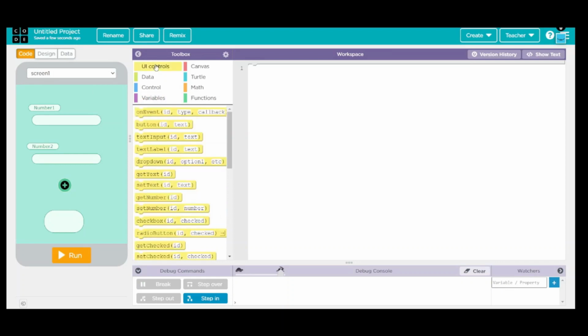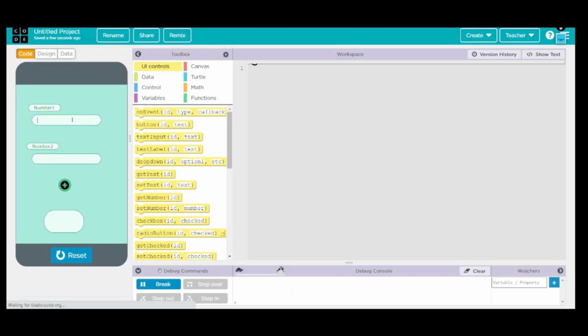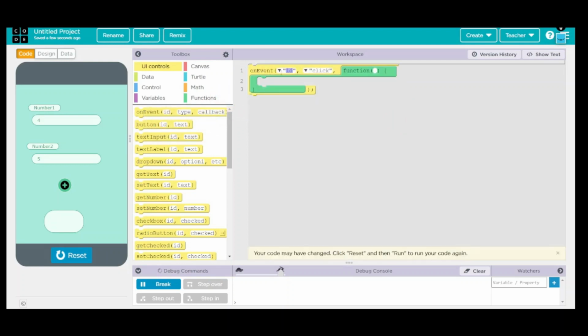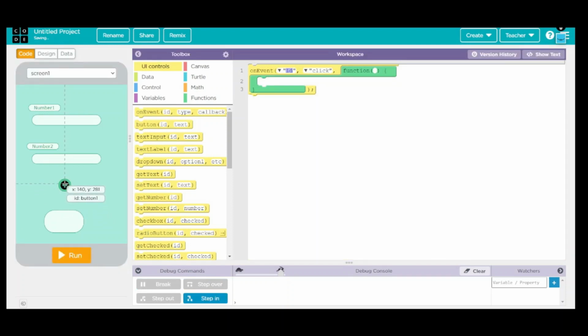Now let me run this. I will enter 4 over here and 5 over here. Now I'm clicking on this button, nothing is happening. So this is where the coding part comes. Here I have one command, that is on event. On event, what is the ID of this button? Its unique ID is button 1. So when I click on button 1, on event button 1 is click, something will happen.